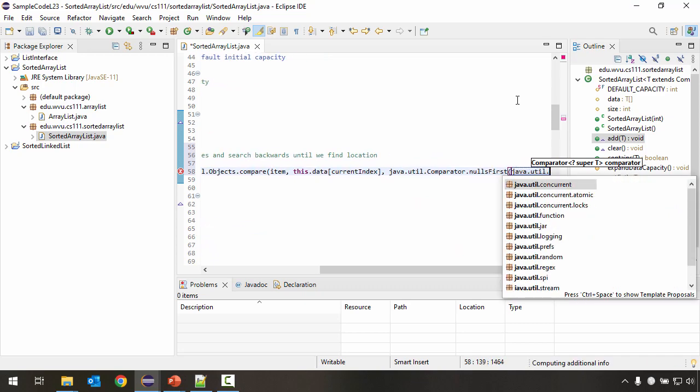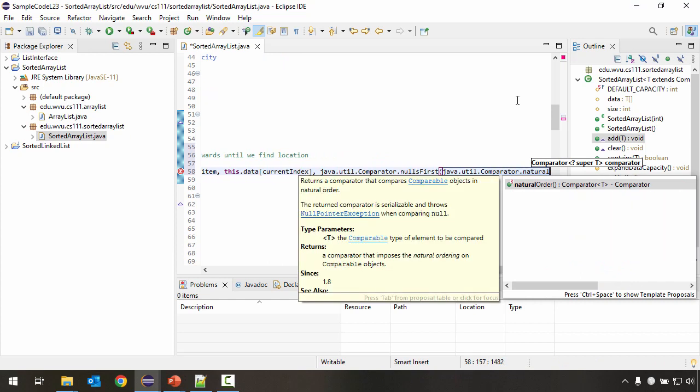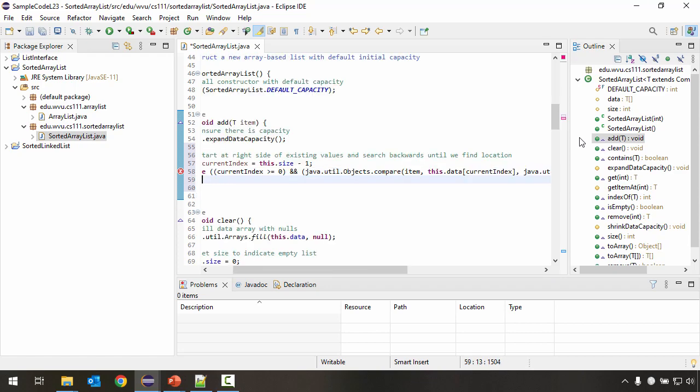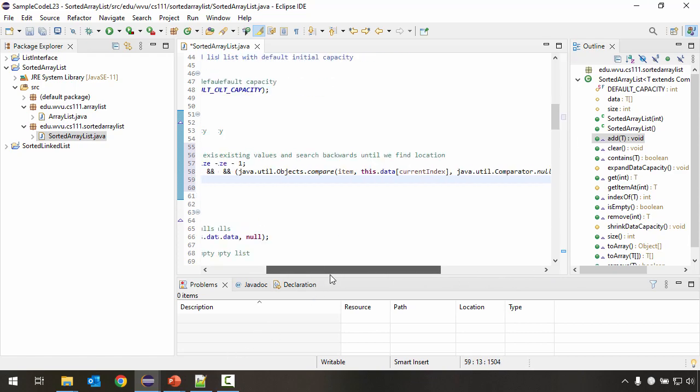So I'll do java.util.Comparator.naturalOrder so that we rely on the compareTo value for the objects that we're trying to work with. And we want to keep looping while the value is less than 0. So I'll have 3 closing parentheses, and then my less than 0, and then 2 more closing parentheses, and then I'll have a set of curly brackets.